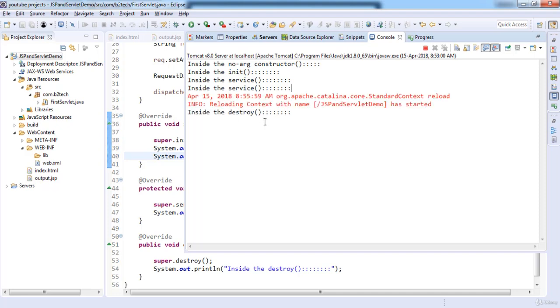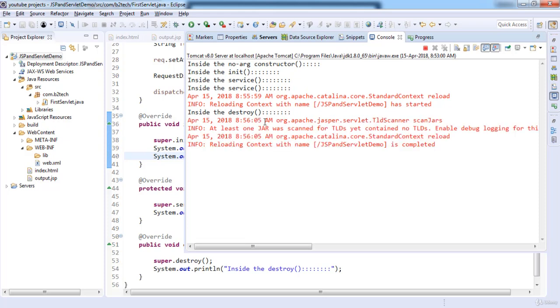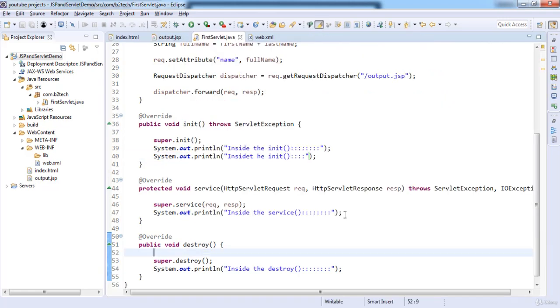If you make any changes in the servlet, the container or the application will automatically shut down. Just before shutting down the application, the destroy method will be called. So in your application, if you want to free up resources, like the JDBC connection, then you can write that inside the destroy method. This is how the servlet object will be created and destroyed.